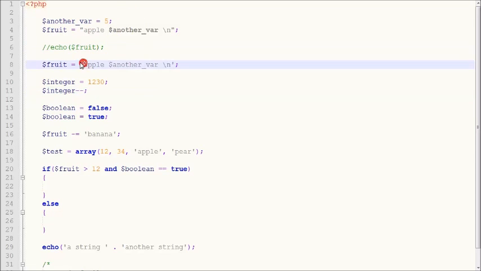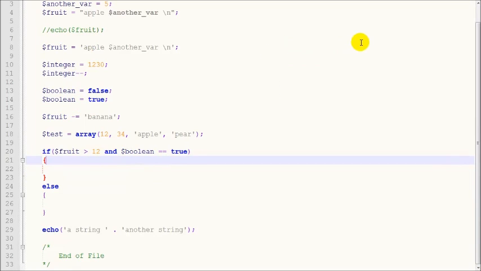Remember, single quotation mark, the string isn't parsed, speech marks, it is. The condition is being tested, and or, so both of them for and, one of them for or. And that's the very, very basics of PHP.